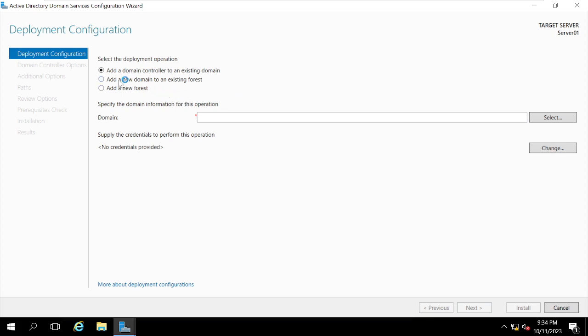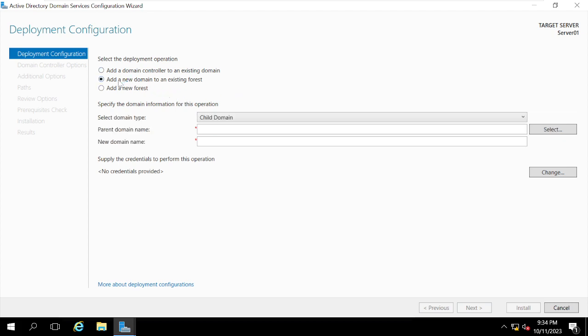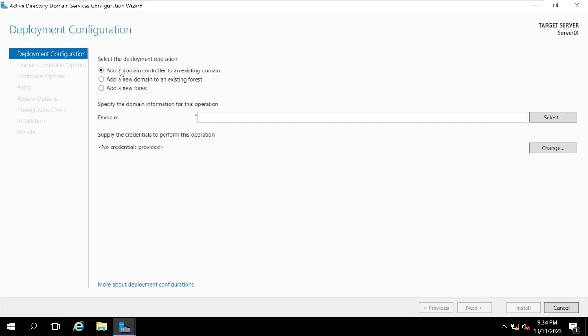If you select the second option, that is the child domain controller you're going to add. Maybe I'll show you that tomorrow. So now let me click on the first option, add an additional domain controller to an existing domain. You already have a domain, you are going to add an additional domain controller. So the first option will be good.